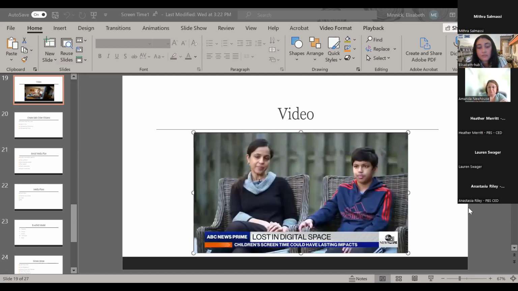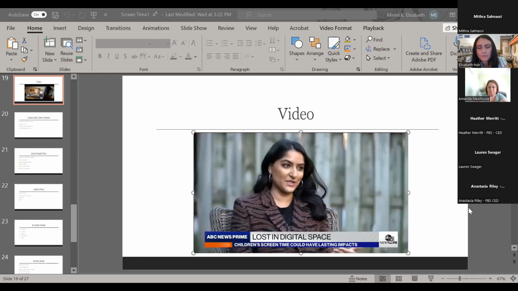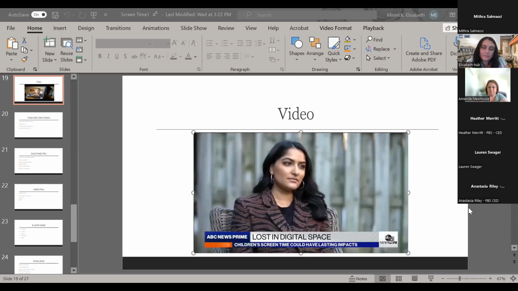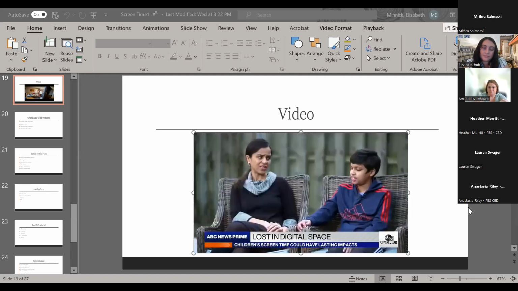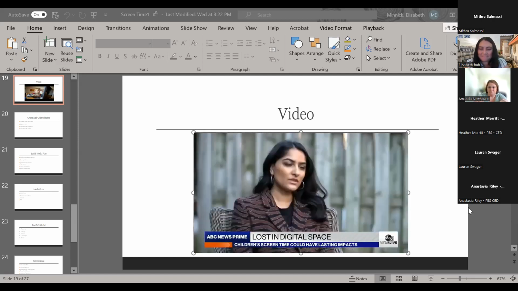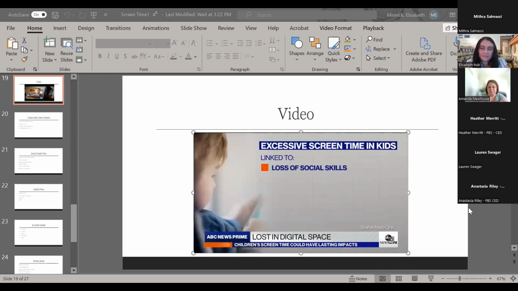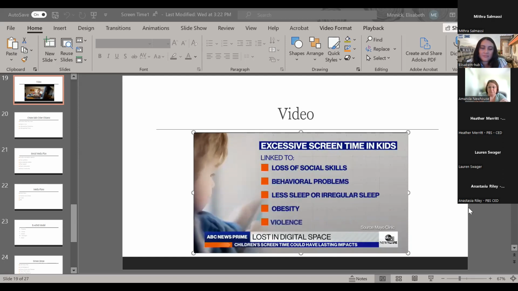And as a mom, during that shift, how did it feel to see your son kind of acting out in this way? It was hard. It was difficult because he's usually not this dysregulated. He's a very even-keeled, calm kid. We were questioning what could it be. According to the Mayo Clinic, excessive screen time in kids has been linked to loss of social skills, behavioral problems, less sleep or irregular sleep, obesity, and even violence.